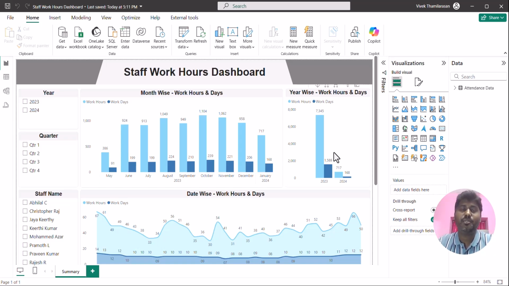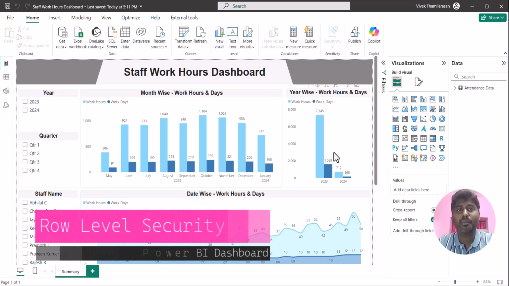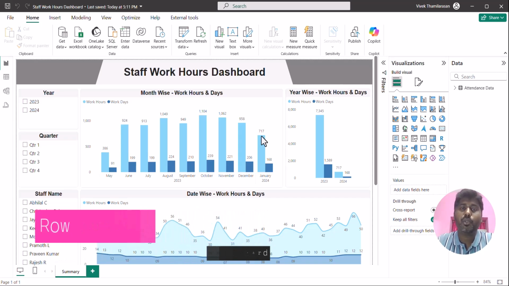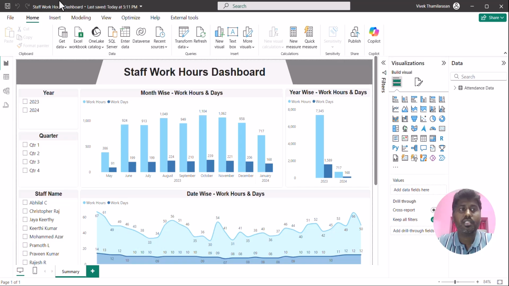In this video, we are going to see how to implement row level security in a Power BI dashboard. Before we begin, just a quick note. I'm going to use the staff workover dashboard to demonstrate the row level security setup. If you have not watched the initial development video, I recommend you watch it first so that you can better follow along. You can find the link in the description below.